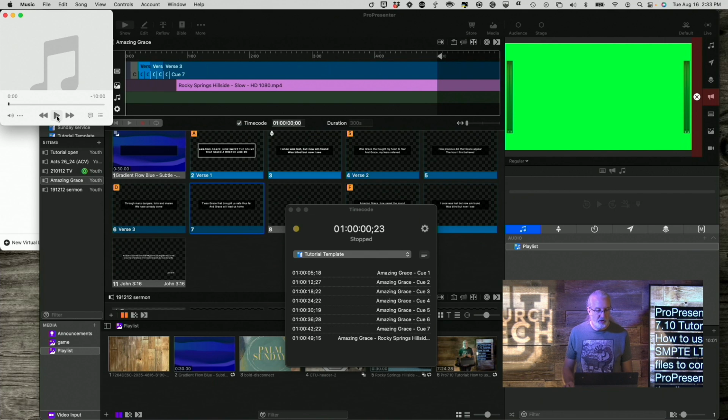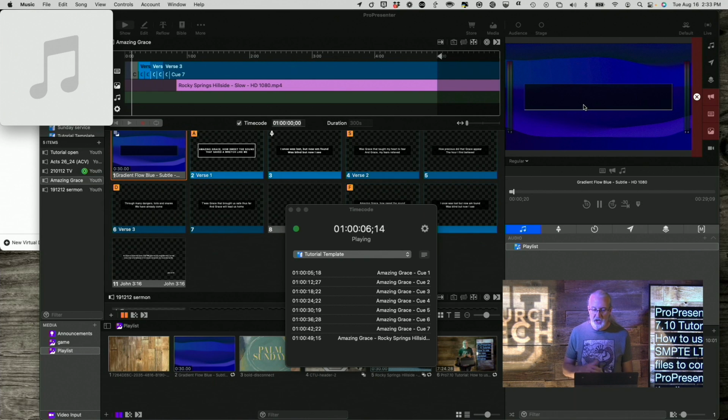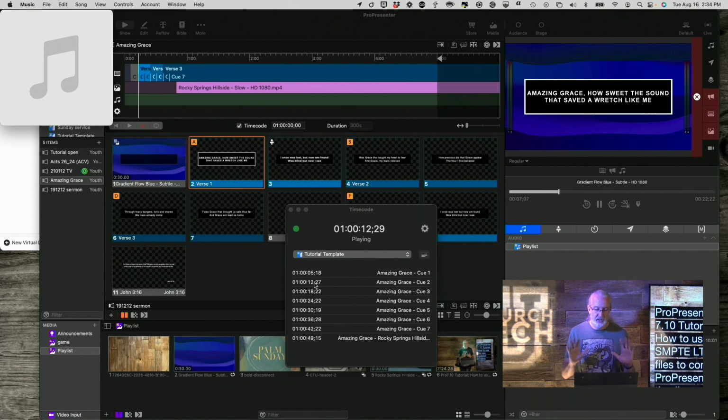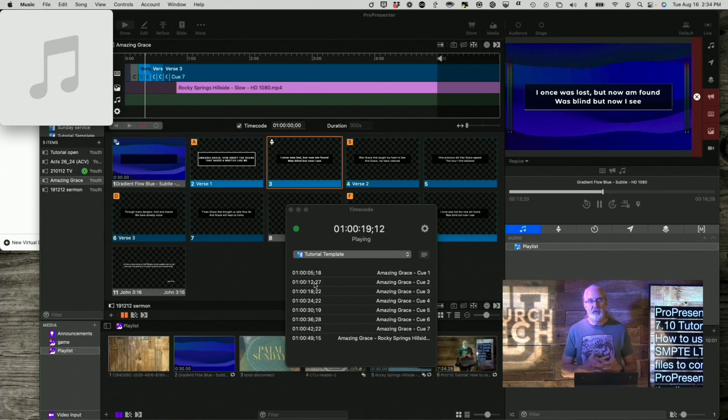So just to show you, we go back here, and at 5 seconds, this should change, and it did. And then at 12 seconds, this should change again, just to show you, not using my hands, and so on. So you've got those two options of how to do it in ProPresenter 7.10.